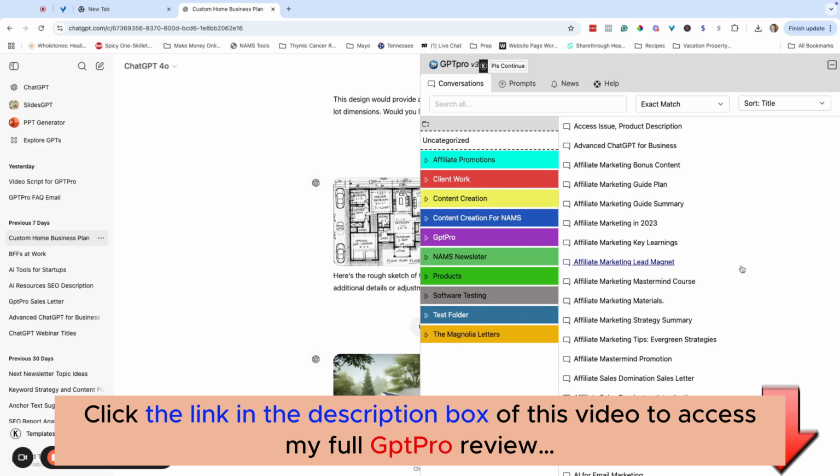This is the extension, and let's just walk through really quick the different components and what you can do with the tool. So when you open it up, if you're using it for the very first time, all of your conversations are going to be in this uncategorized folder here. And you can see that we have them set to do an automatic sort alphabetically.